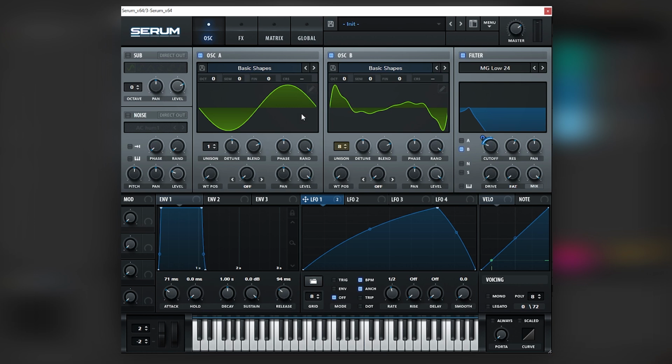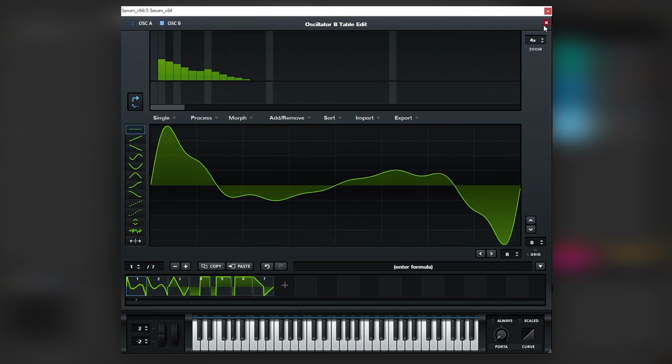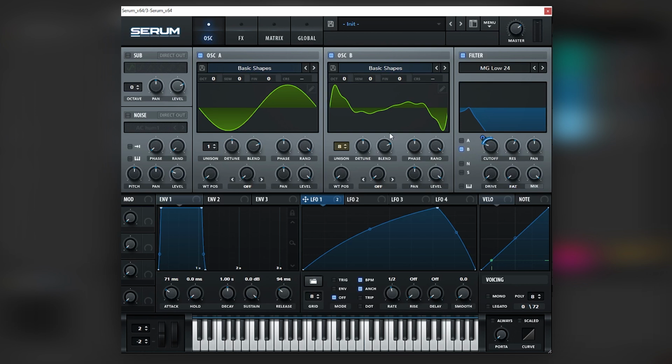So yeah, I think this is the cleanest possible setup that you can use to create sounds like this. And then it's all about the filtering. And yeah, that's how you make basses like the ones in the track If I Could.